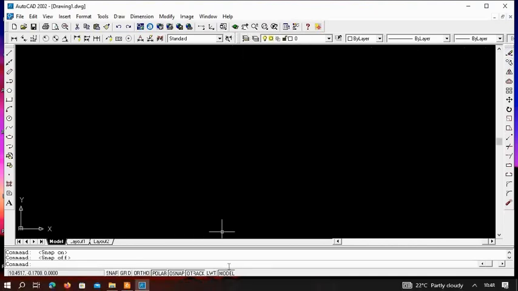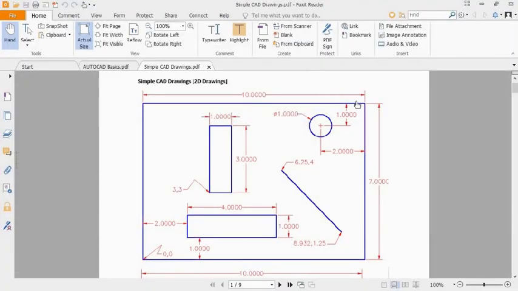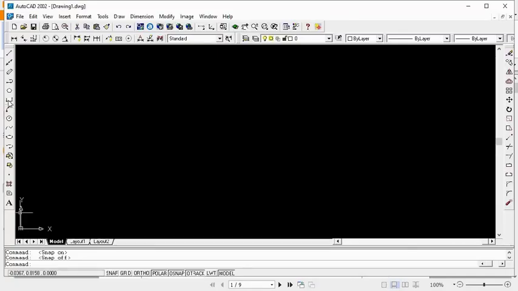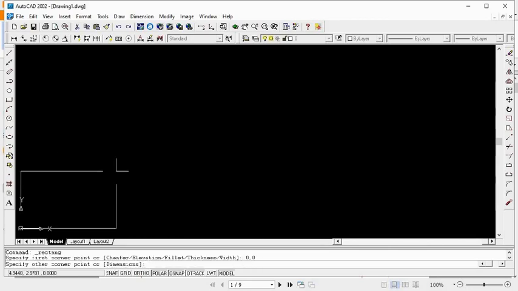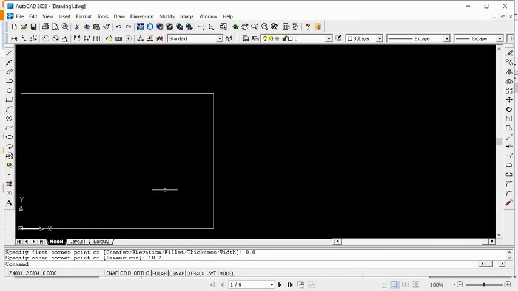So to start off the drawing, I'm going to draw the framing rectangle. So starting from 0,0, and I'm going to draw at a dimension of 10 along X and 7 along Y. So take a rectangle, start from point 0,0, and then 10,7, X is 10, Y is 7, separate them with a comma. So this area is the one that I'm going to draw on.